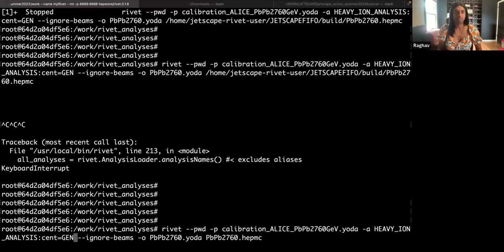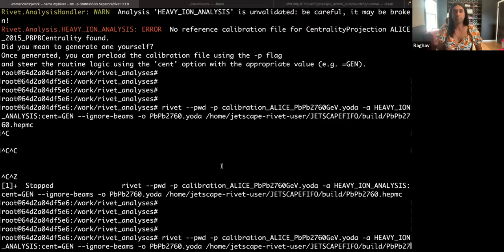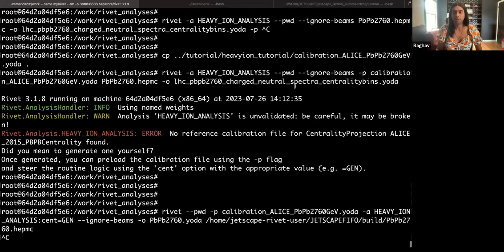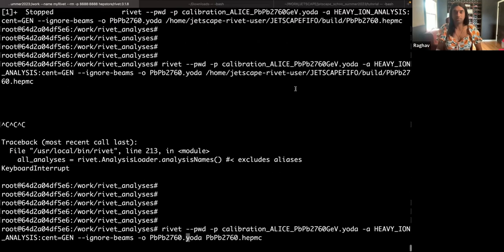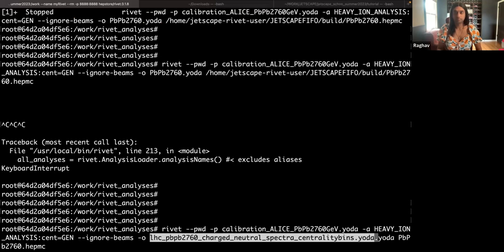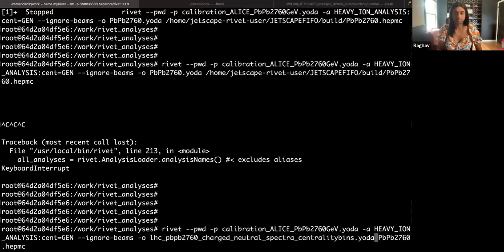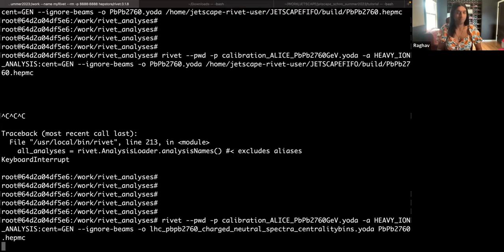And then the centrality tag that we give it is just gen, because we just want to use the generator centrality. You could take the data centrality and also use it in that case. Ignore the beams, write it to this particular output file. Let me change the name to something that I made before. I'm going to copy this. And then this is our input HepMC file.